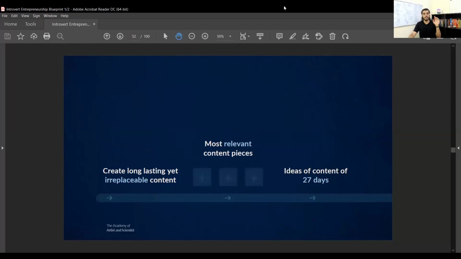Sorry. Anyways, these three pieces of the whole process will be extremely important. Create long-lasting yet irreplaceable content. It has to be relevant. And how can you generate content ideas for 27 days? Now, it has to be irreplaceable, not just for 5 minutes. Think about the songs that you watch.